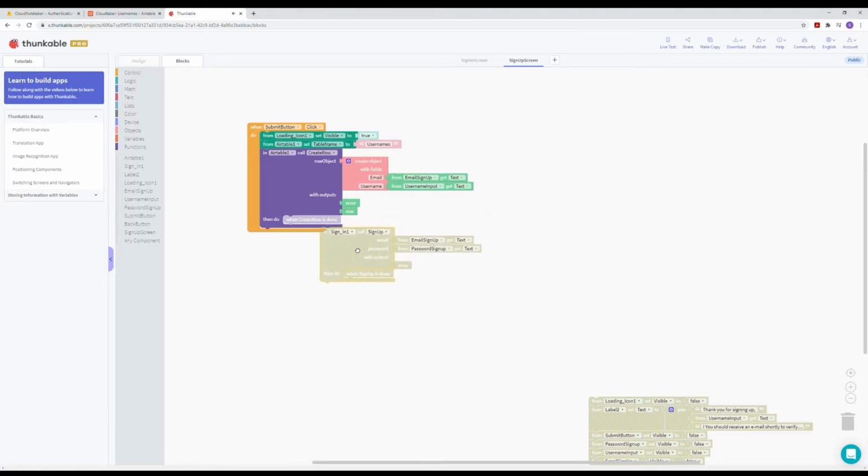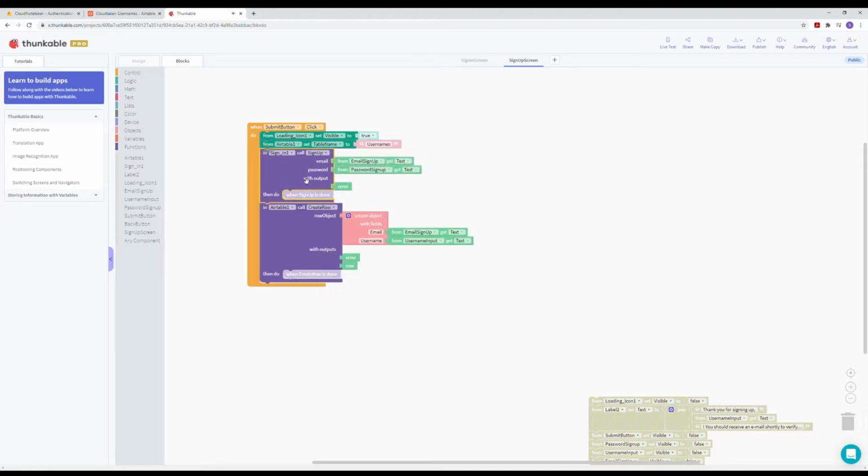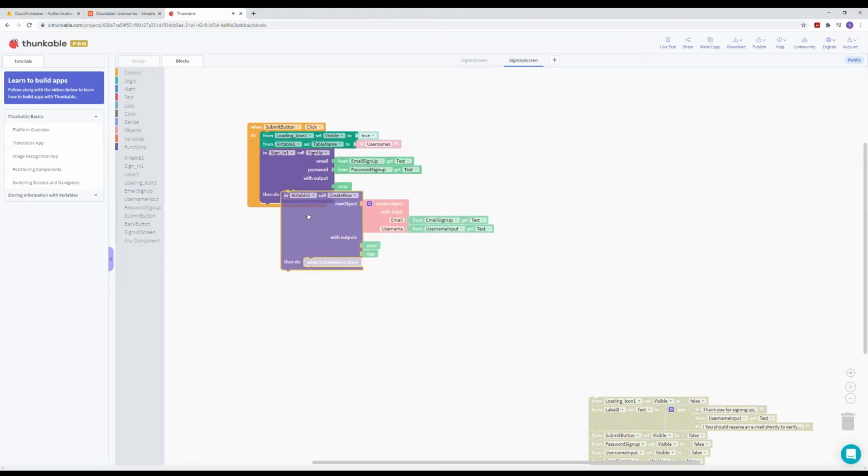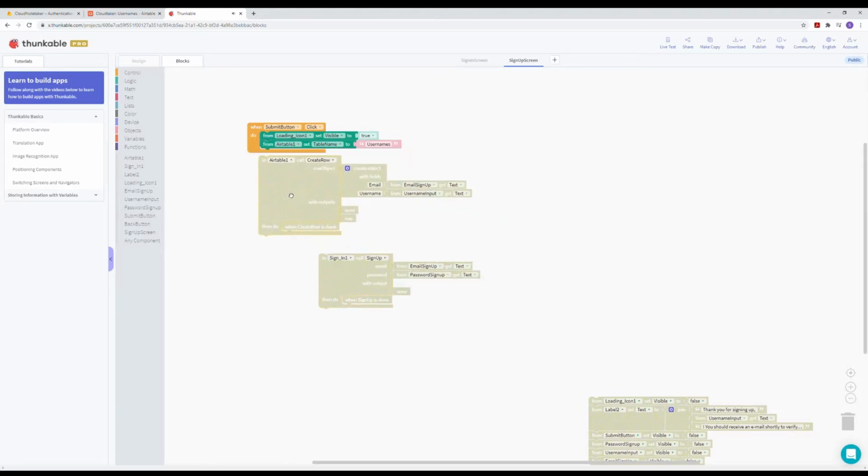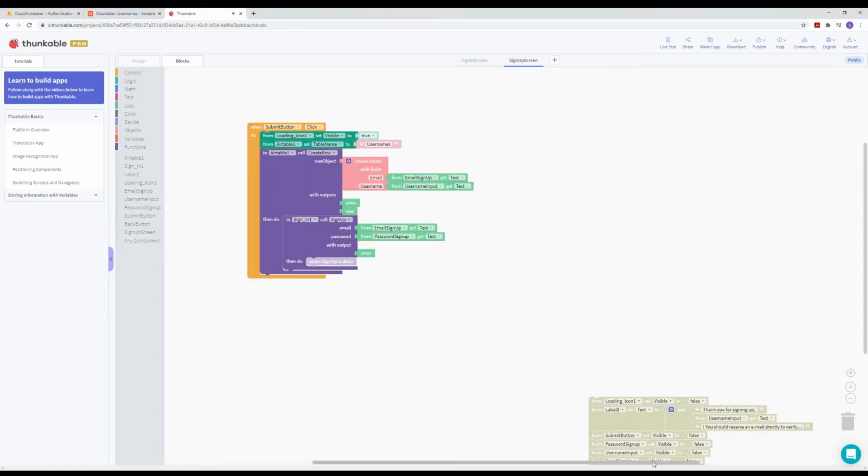And when create row is done, then we will go ahead and call the sign up process. You could probably do this either way. If you wanted to include an error code, if an email user is already signed up, you might want to switch this around, put this first, Airtable second. It doesn't really matter unless you're getting more advanced into it.